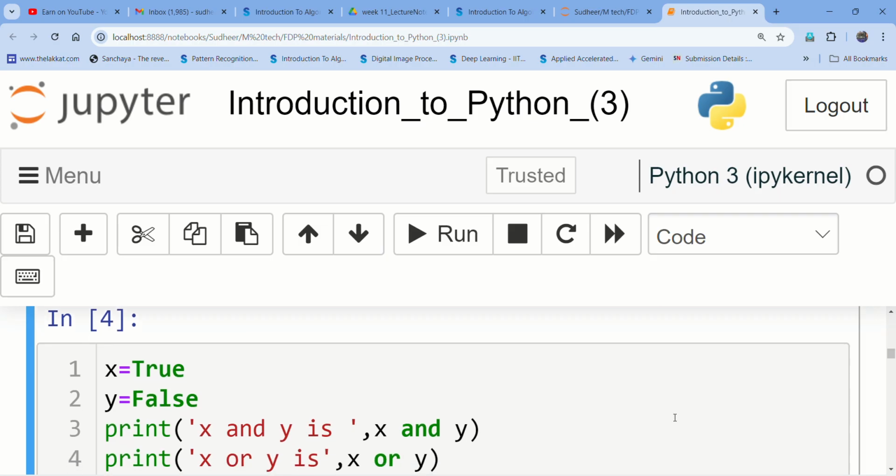And here Boolean variables are declared and initialized: x is equal to True and y is equal to False. Okay, look at the spelling of True: T should be capital and F should be capital. Okay, so x is equal to True and y is equal to False. Let's check whether it works with small letters or not. I am not sure.